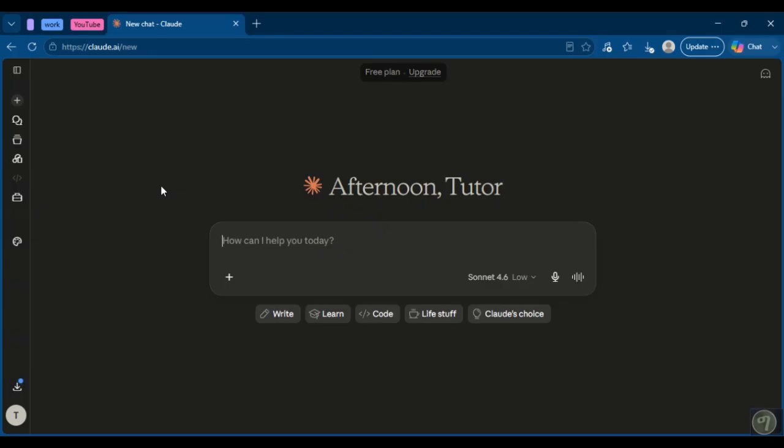First, let's quickly understand what test cases are. A test case is simply a scenario used to verify that a piece of software behaves as expected. Good test cases check normal usage, edge cases, invalid inputs, and situations that could potentially cause errors. For example, imagine you have a login form. Instead of manually thinking of every possible scenario, you can ask Claude to generate them for you.